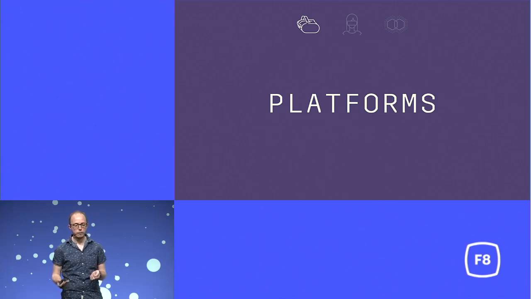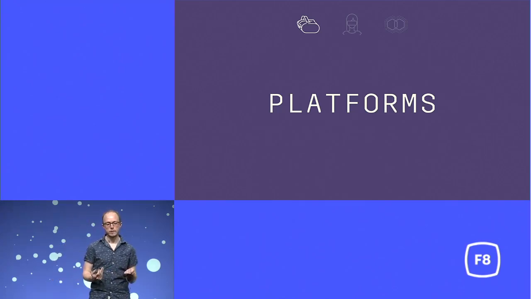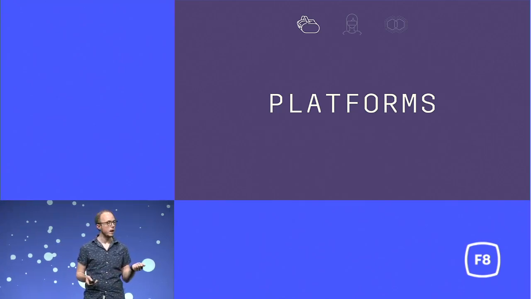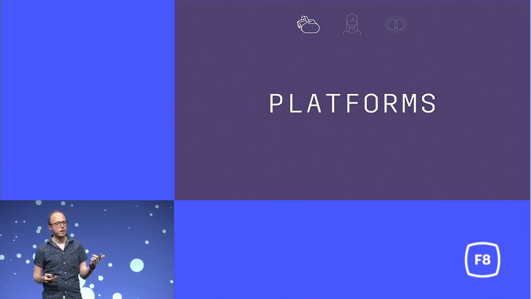Now let's start with platforms. For us, there are two axes of the platforms for VR. First, we have devices, and then secondly, as we'll talk about in a minute, is the engines.